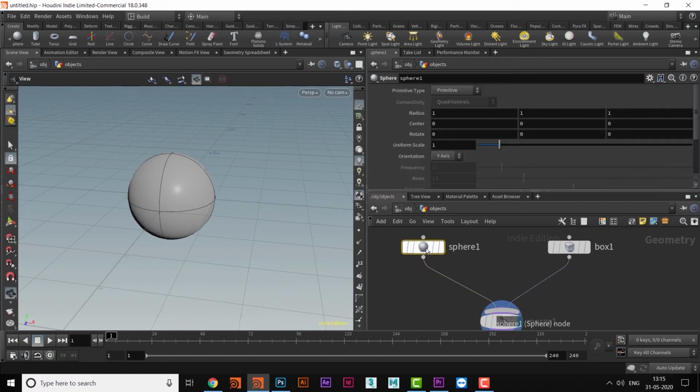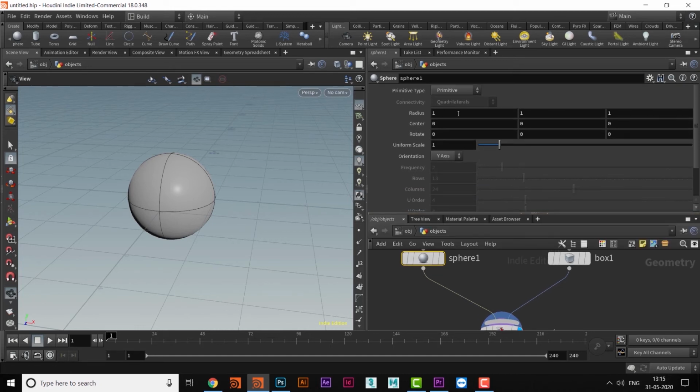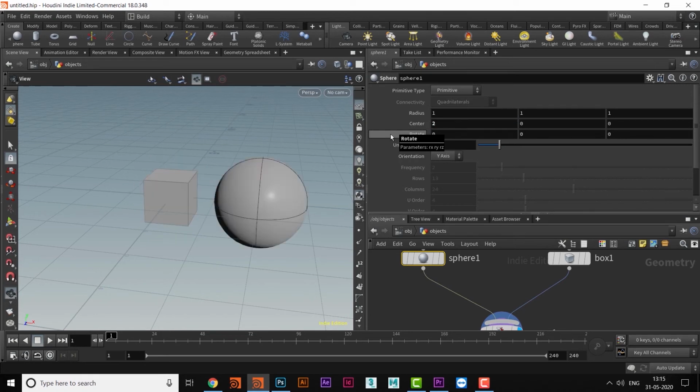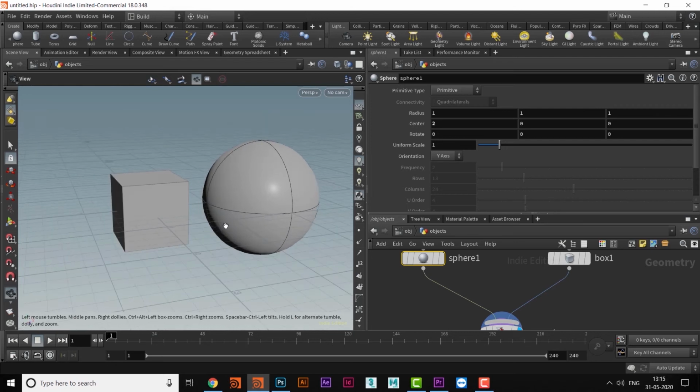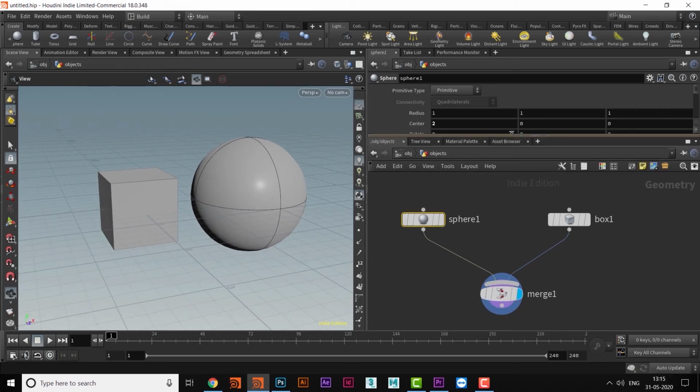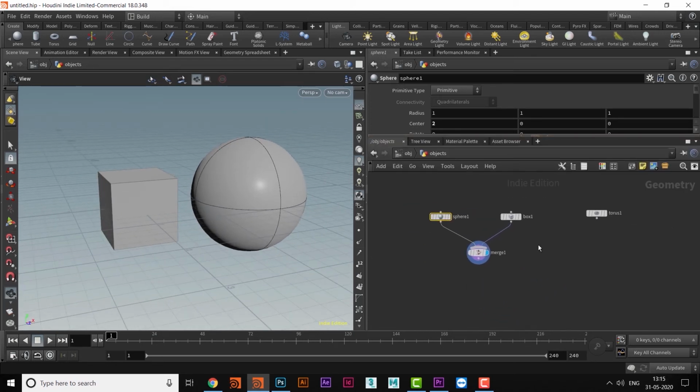So I will go to this sphere, and here in the parameter editor I am going to change the center of this, that is, I'll make it 2, and then we can see both of them. Check it out, I can see both of them. Okay, so the next is this one.